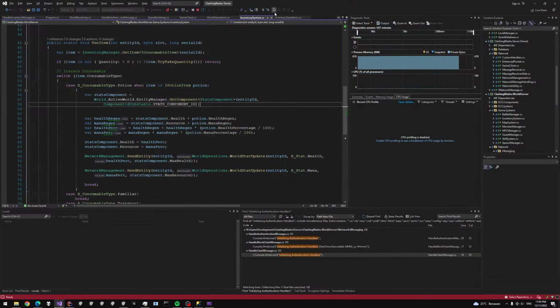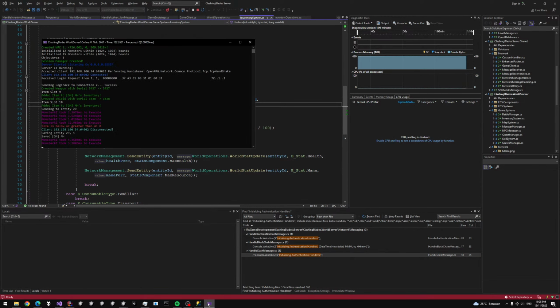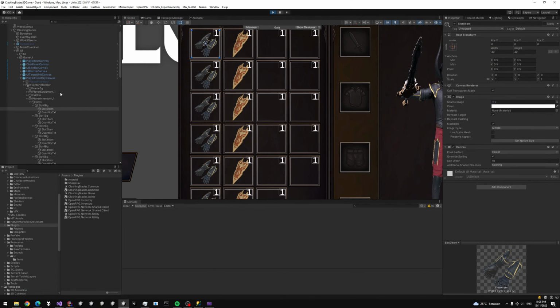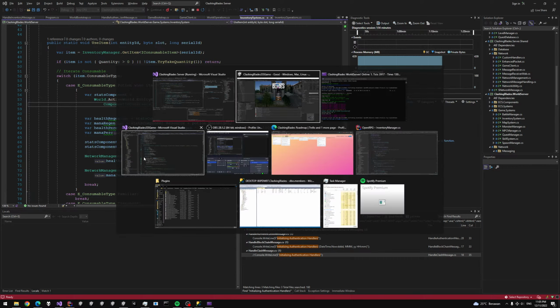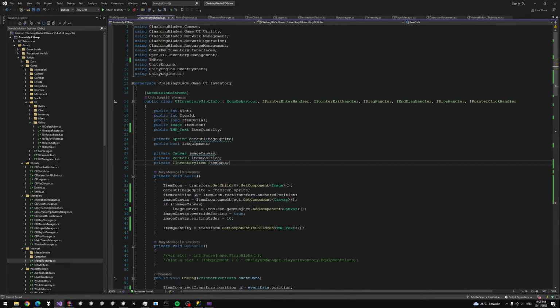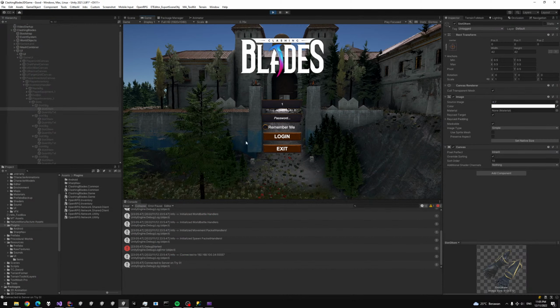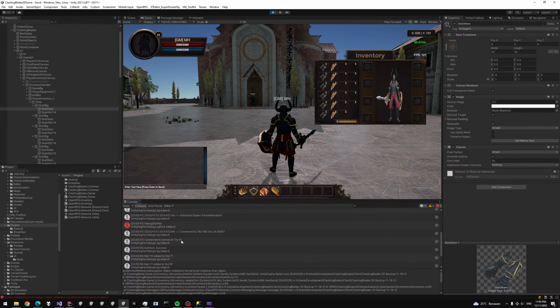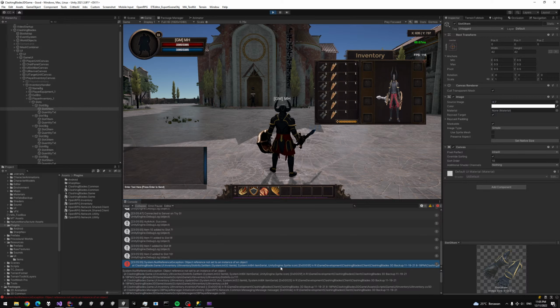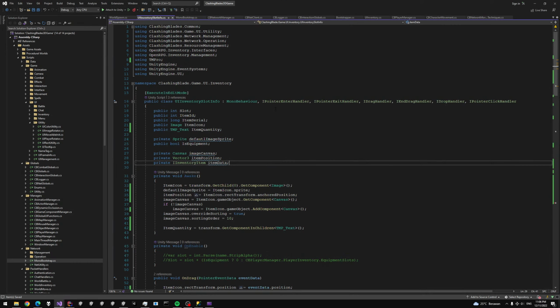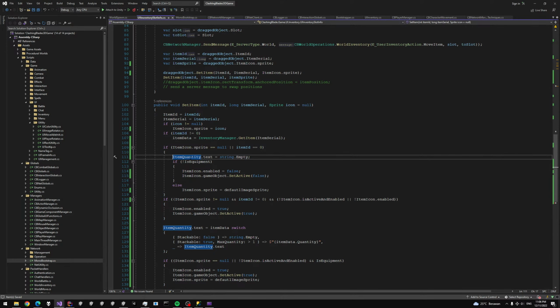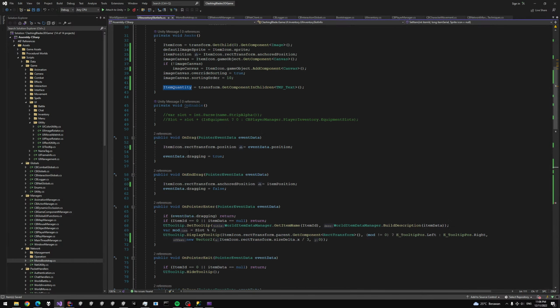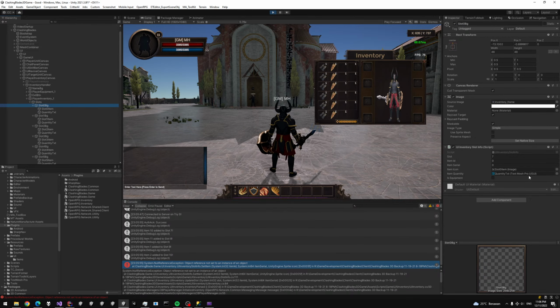Okay, that's weird. Okay, let's try again. I'm not sure. How is it null? It's failing to get the child. Transform dot get child. Yeah, it's failing. Item added to slot. Okay, this comes from 111. Oh, okay, so it's the item quantity text that is null, not the item itself.